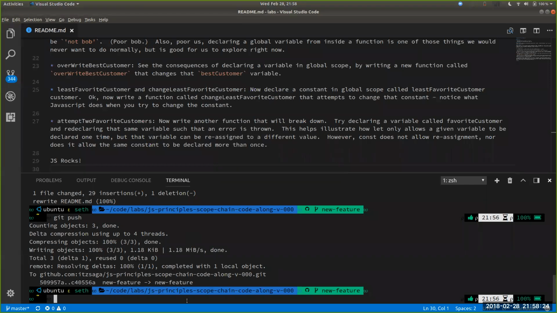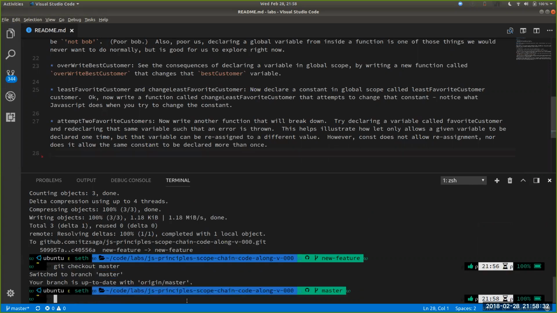One last thing, as you work, you're going to accumulate a lot of branches. So check out master. I really try and do this as I go and delete the branches that have been merged. So git branch -d new feature, I believe we called it.